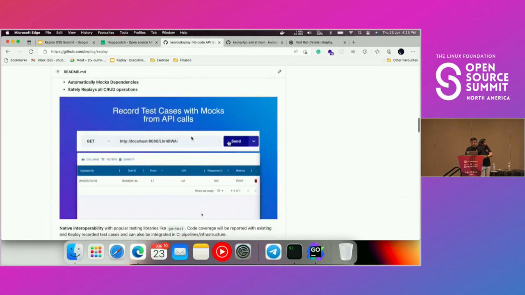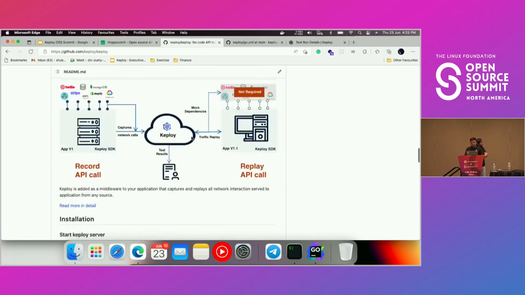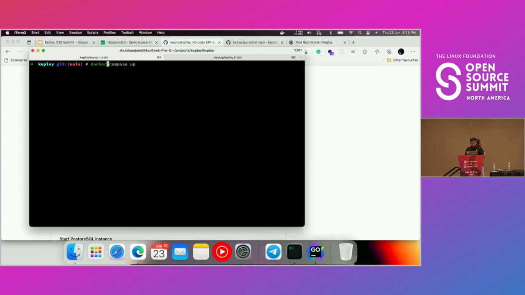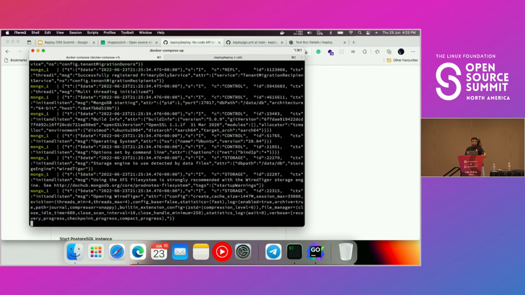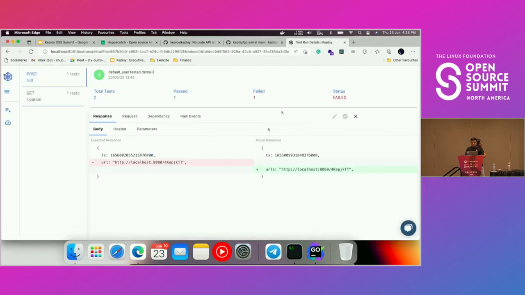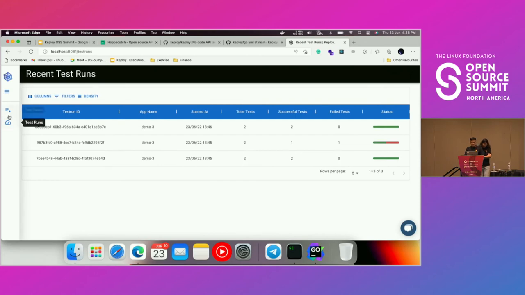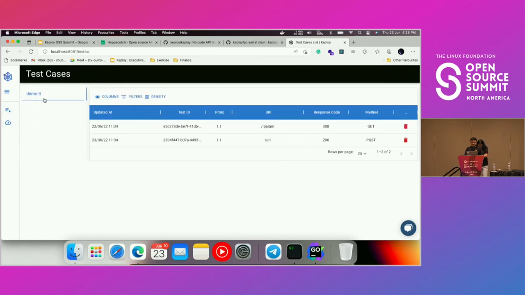To get started, we have quick starts and examples, but you could either use Docker Compose to do it locally, or there's a Kubernetes Helm chart. I'll be using Docker Compose to quickly show an example. This is the Keploy dashboard. It's very simple right now. It just has test cases and test runs. Under test cases, you see the application. For example, demo 3 is an application right now, and these are some requests which were captured.